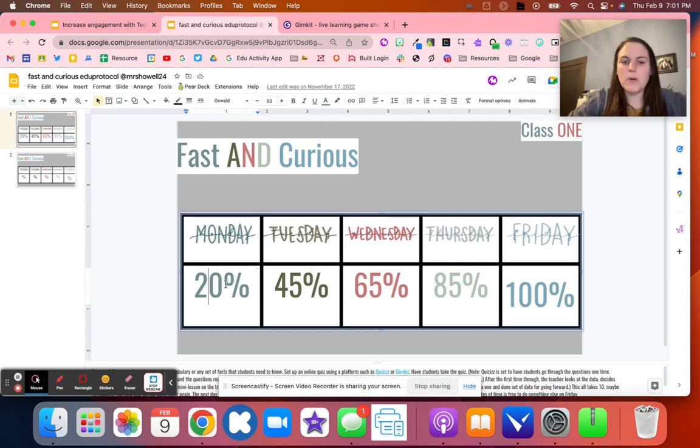Okay, so for example, on Monday, the students did a Kahoot. They scored 20% on that Kahoot. They didn't know the vocab words. It was brand new knowledge to them. Now what happens on Tuesday, they take the exact same Gimkit and their scores go up 45%.